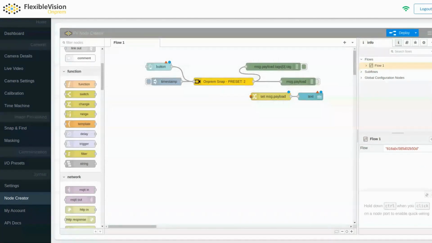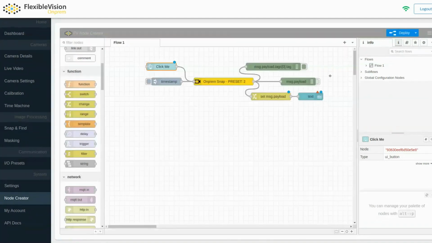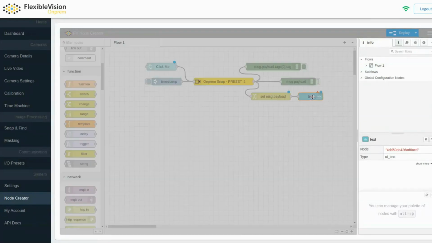After stringing these nodes together, I will need to customize the button and text box information. Double-click the node and give your button a unique name. In this menu, you could change the size, text color, box color, location on the page, and more. I will keep the settings default for this demo. Let's do the same for the text box as well.